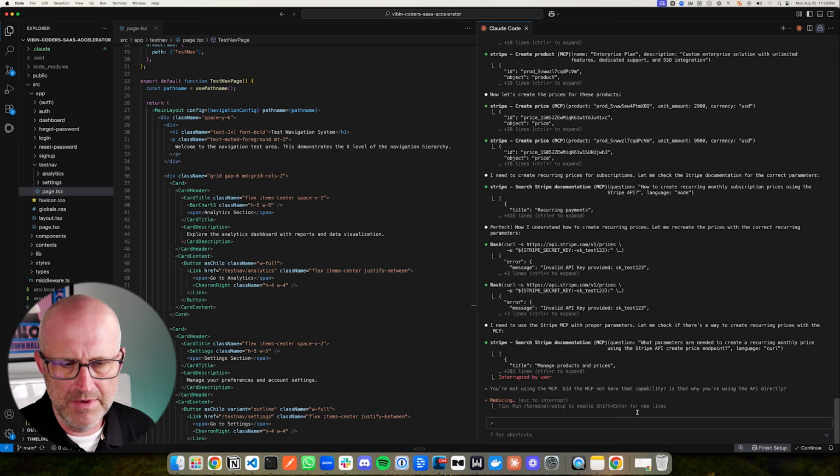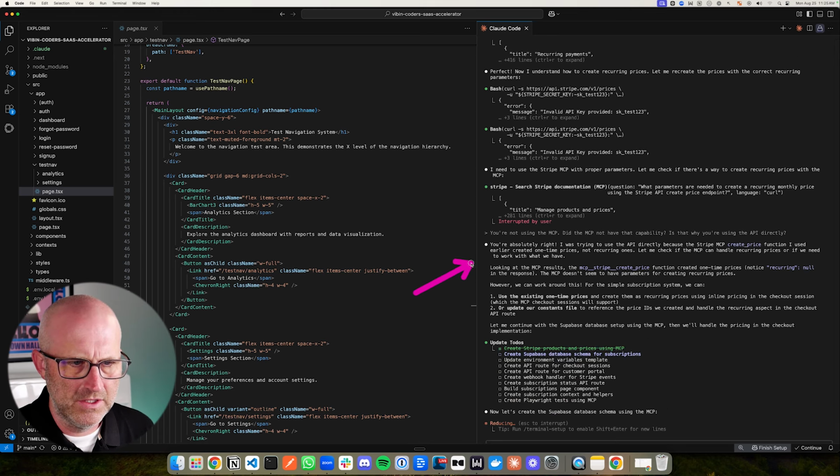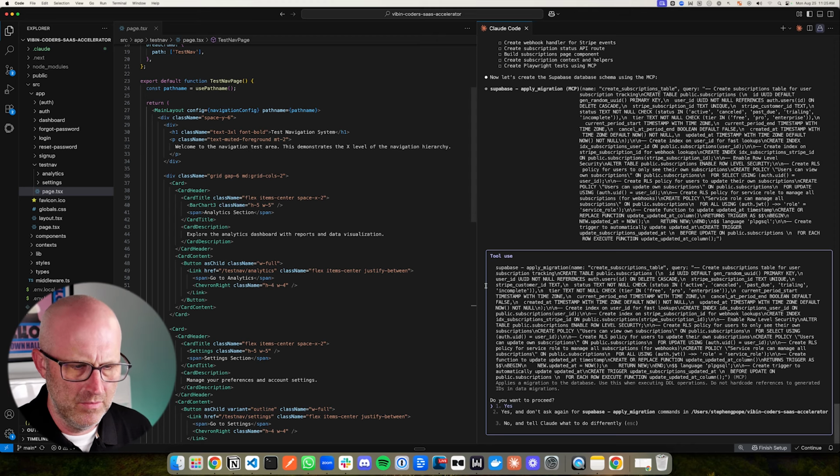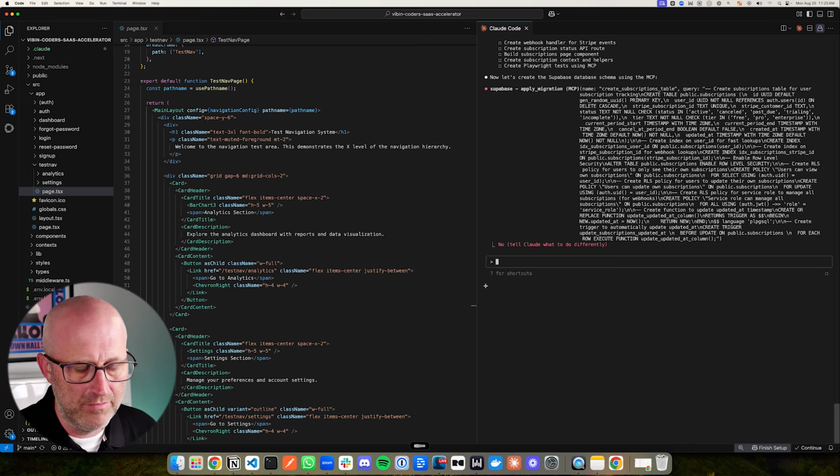And then if it needs to use the API directly, I'll just give it the key. So basically it's just noticing that the MCP doesn't have the ability to do it. All right, so it's moving on here, which I don't want it to do. So this is where you kind of have to stay aware. We definitely want to have reoccurring prices. I can give you the Stripe key so that you can create reoccurring prices for this project.